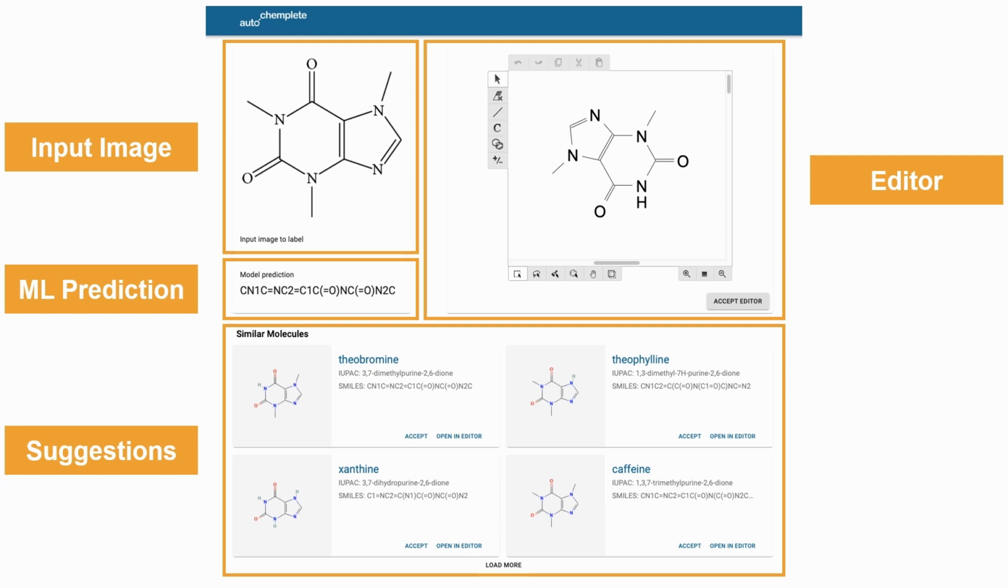As demonstrated before, the interface of AutoComplete consists of 4 core components. On the top left, we show the input image as extracted from the PDF document. Below that, we show the ML-predicted smile string based on that input image. To the right, we load this predicted smile string into the manual editor so the user, if they choose to, can make changes. The suggestions below, which can be directly accepted if a correct molecule is found, can also be refreshed if the user does make manual changes in the editor.